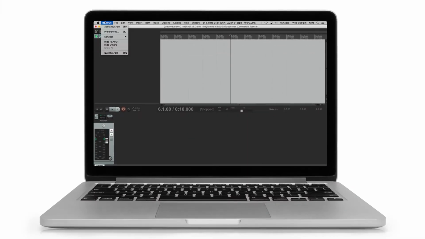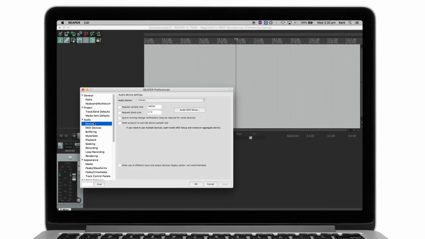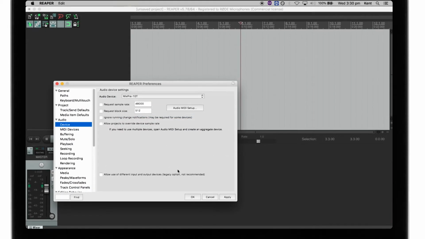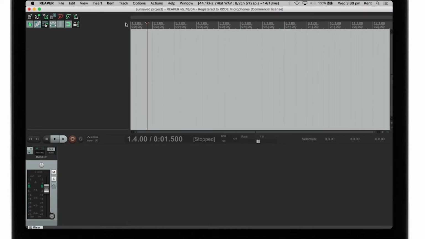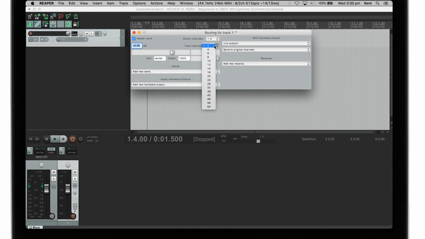Select Reaper in the top menu bar, Preferences and Device under the Audio submenu. If the Mix Pre is connected properly, then it will appear here so you can select it. Then create a new track, click on the routing section and change the track channels to 4. This ensures you have the right number of channels on your track.